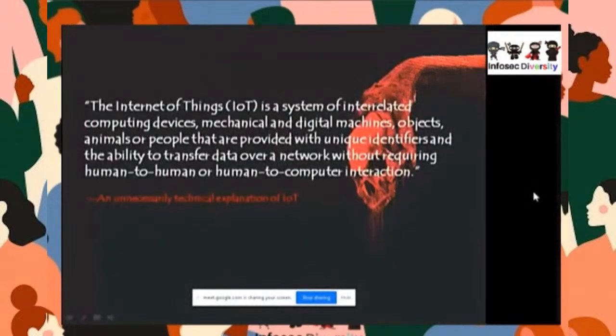What is IoT basically? If we go by the wiki definition, IoT is a system of interrelated computing devices, mechanical and digital machines, objects, animals, or people that are provided with unique identifiers and the ability to transfer data over a network without requiring human to human or human to computer interaction.